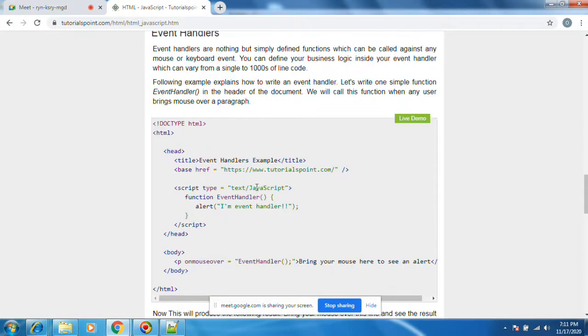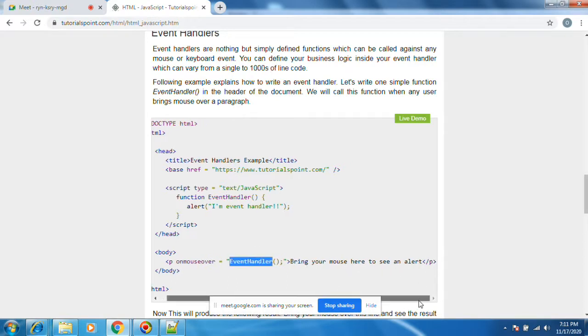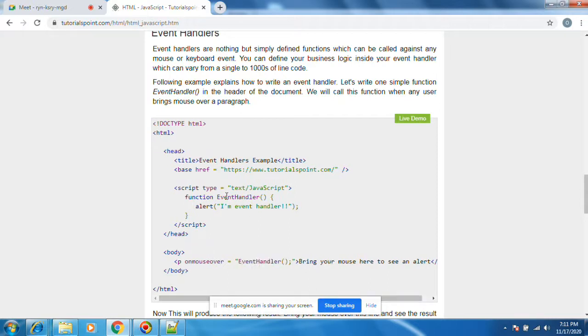Events. An event is nothing but if you click or do something, any kind of click, that is an event. If you put the mouse on this, that is also an event. Let's see how this event handler works. An event is any action. If you minimize, that is an event. If you close, that is an event. If you select anything, that is also an event. In computer language, these are called events.